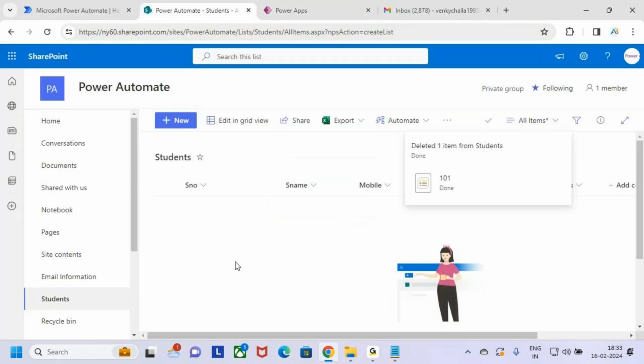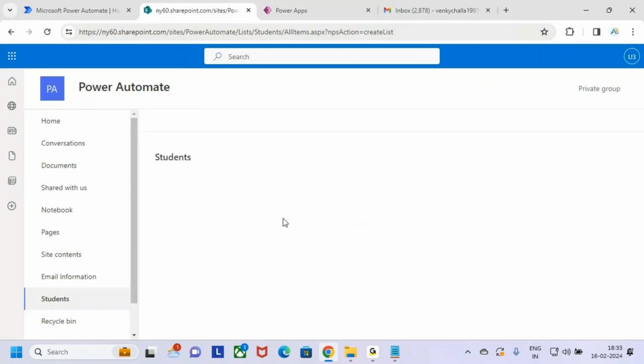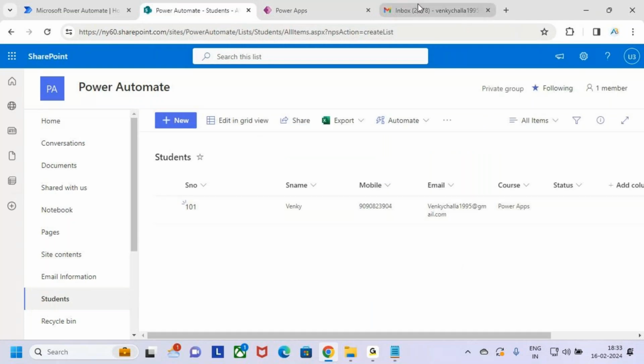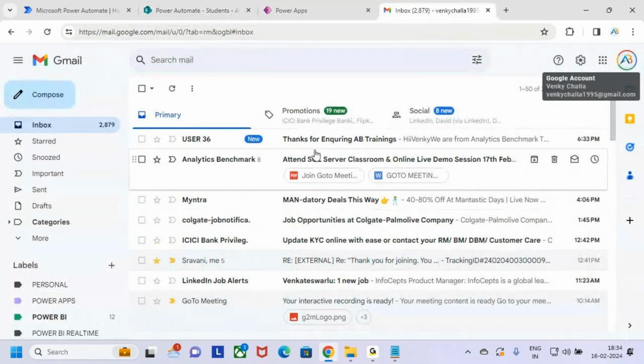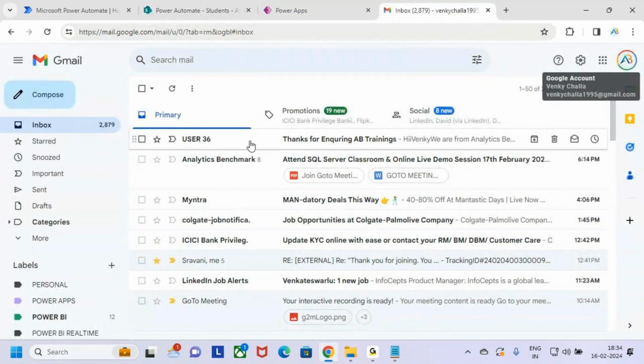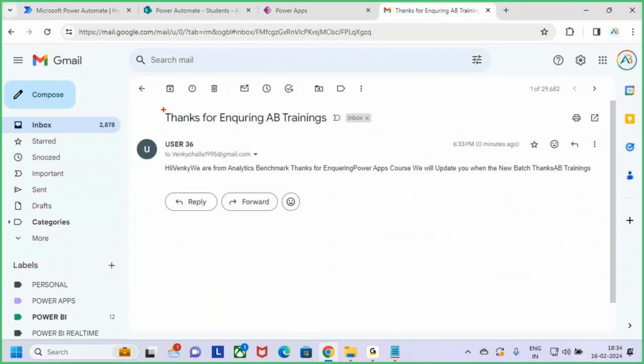Now if you go to the data source, when I click on refresh, the data is submitted. And also if I go to my email, now see, just now I received the email. So what is the subject I kept there? Thanks for inquiring AB Trainings. Now what is the body I kept there?